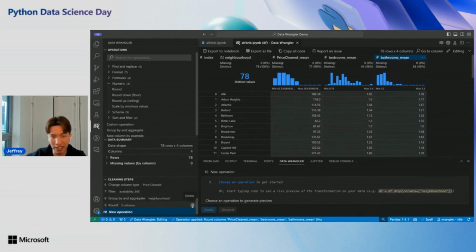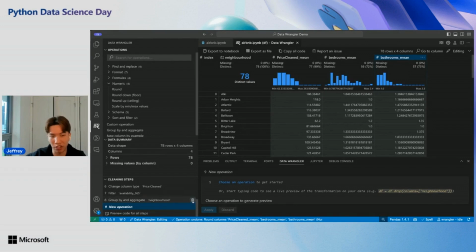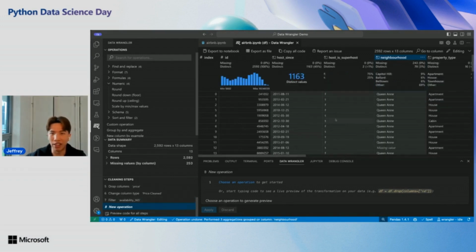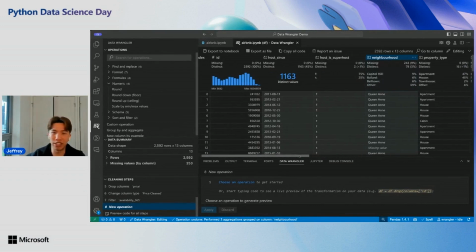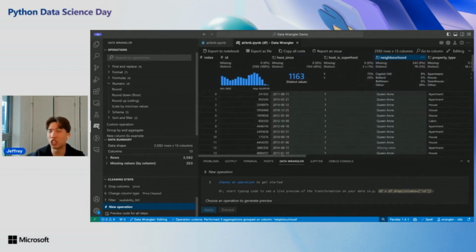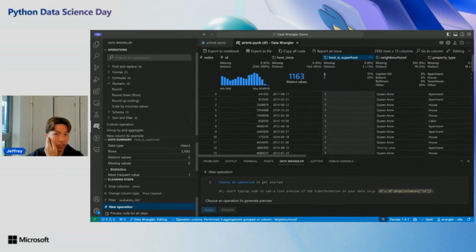But one last thing I want to showcase, I'm just going to undo some of the previous things we did, is if we want to actually do any machine learning on this as well, we'll want to convert some of the text into numbers, something that's machine readable. So one example of this is this host is superhost column. This is supposed to represent true and false to tell you if that host is a superhost or not. But T and F are not easily represented to a computer. So I want to convert this to a number.